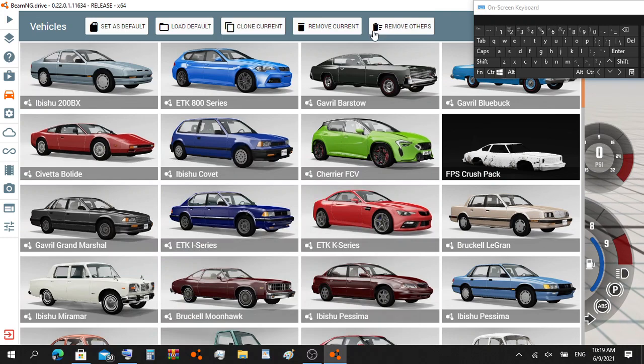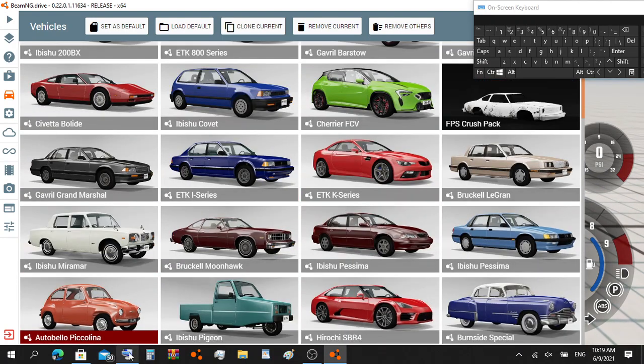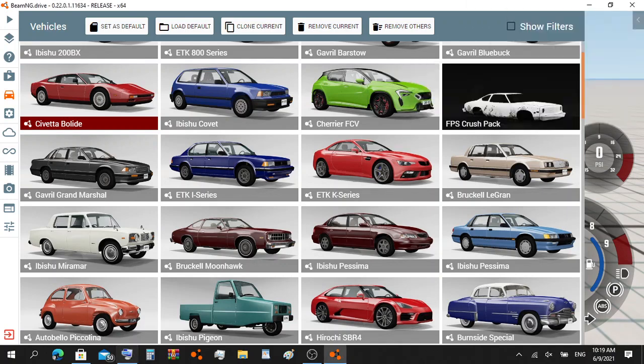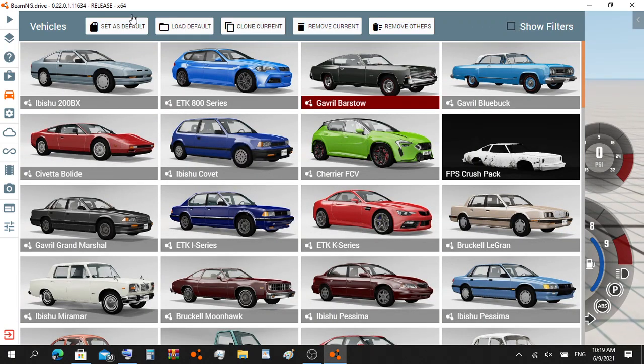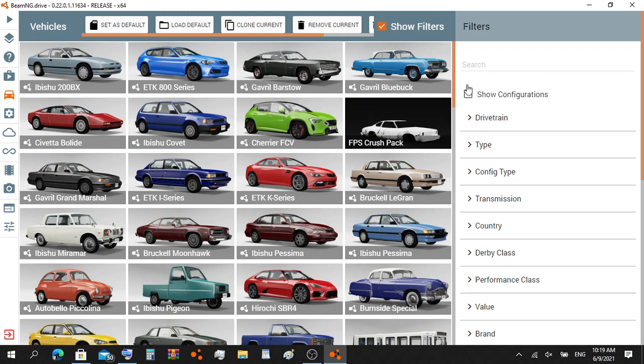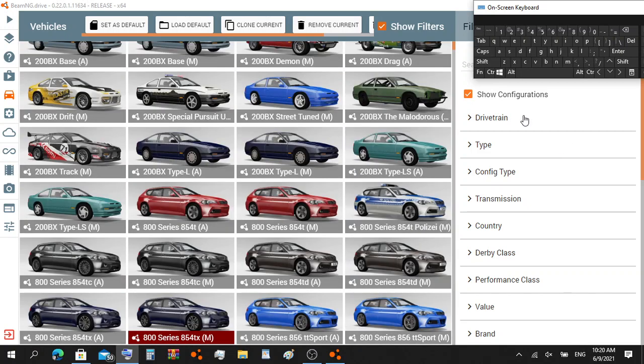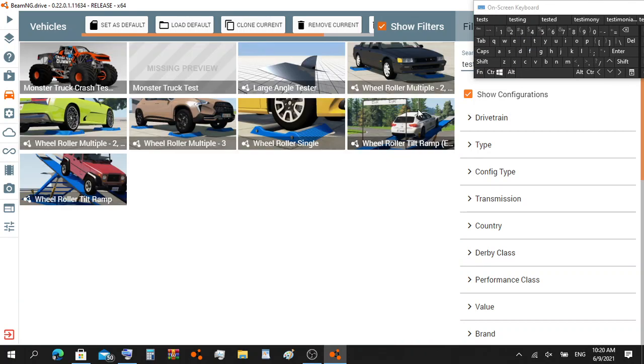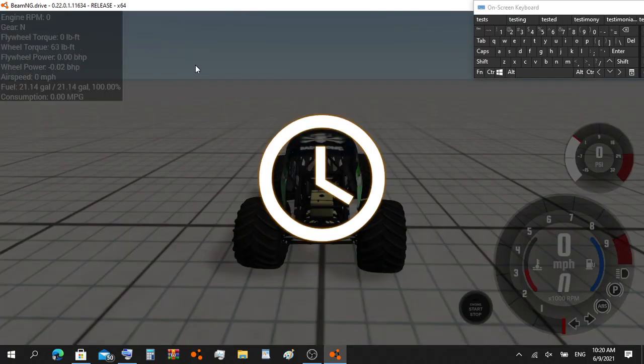All right, BeamNG is now loaded. So what you want to do now is go to the vehicle selector, go to show filters. Let's wait for it. All right, show configurations. Now press search. I am going to search for your file name, so test. All right, we're going to go up. Here we go. Here's our monster truck. Press it and let it load for a moment.